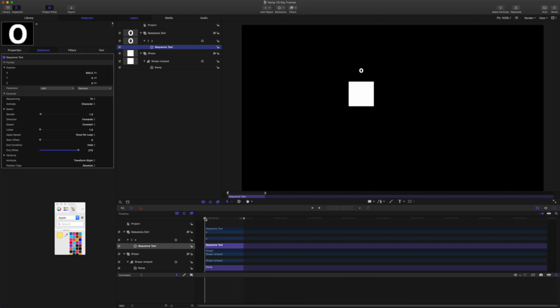So this sequence text behavior runs the duration of the project, which is 10 seconds at 30 frames a second. So the sequence text is 300 frames long. If I want it to stop after 1 second, I've got to pull back the end condition by 270 frames. So it just has 30 frames to run. Right, so this glyph here is running along the x-axis driven by the sequence text.